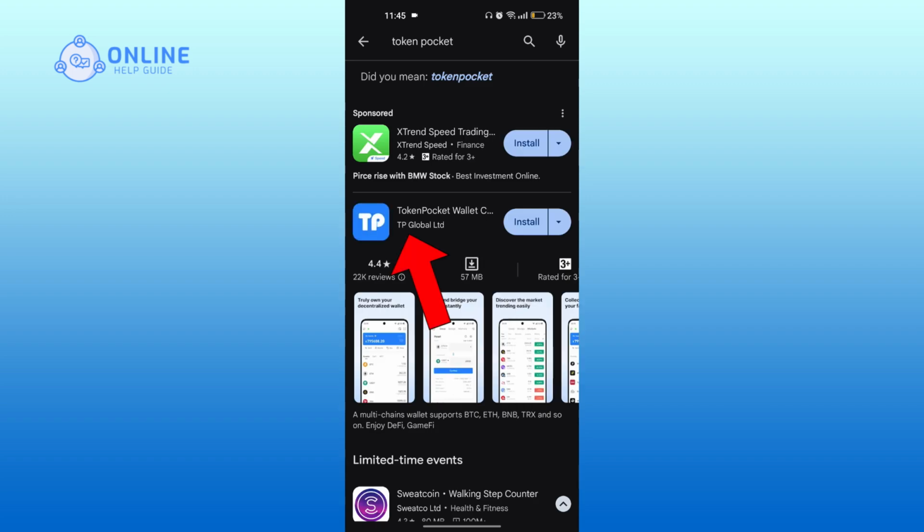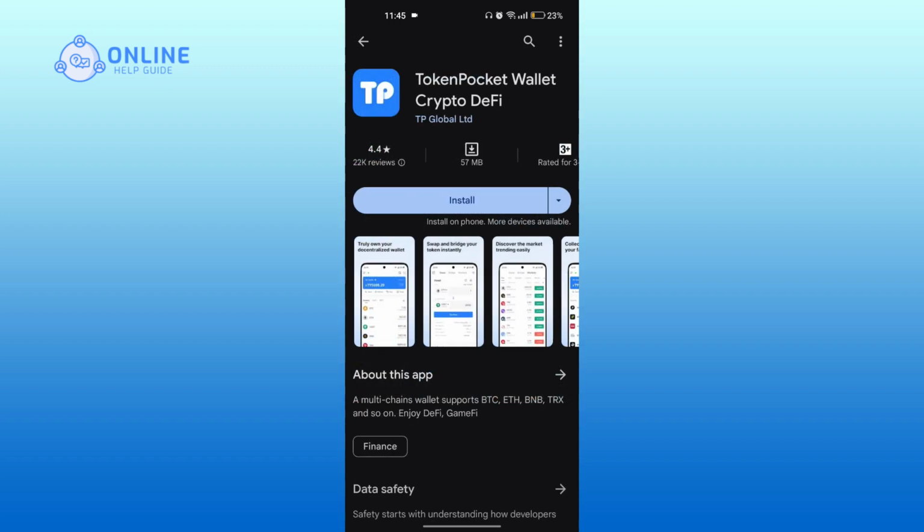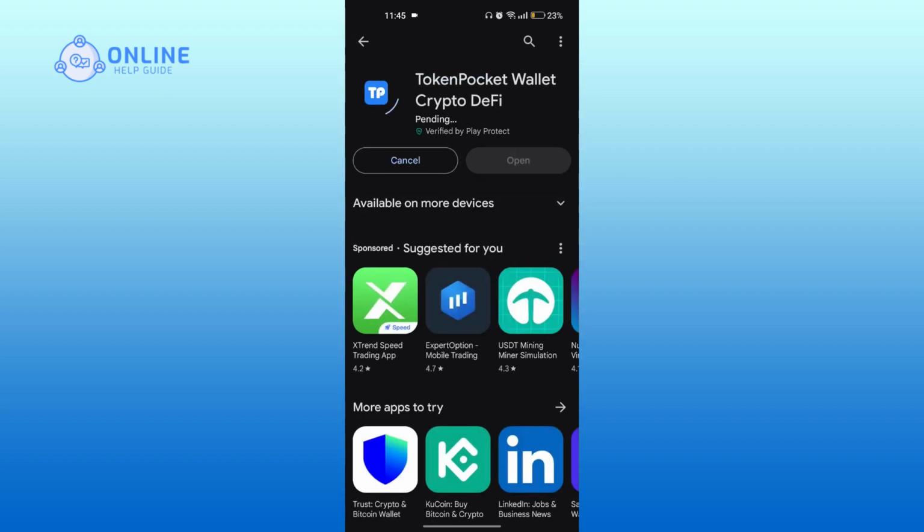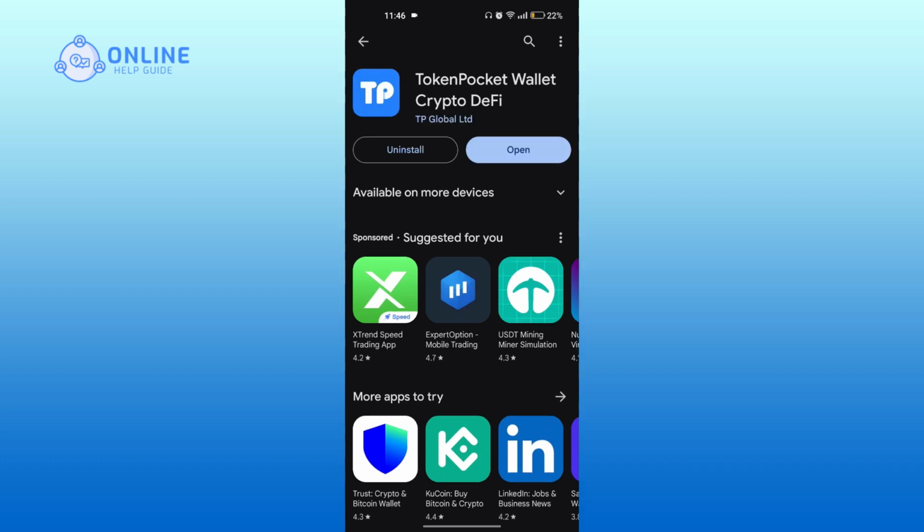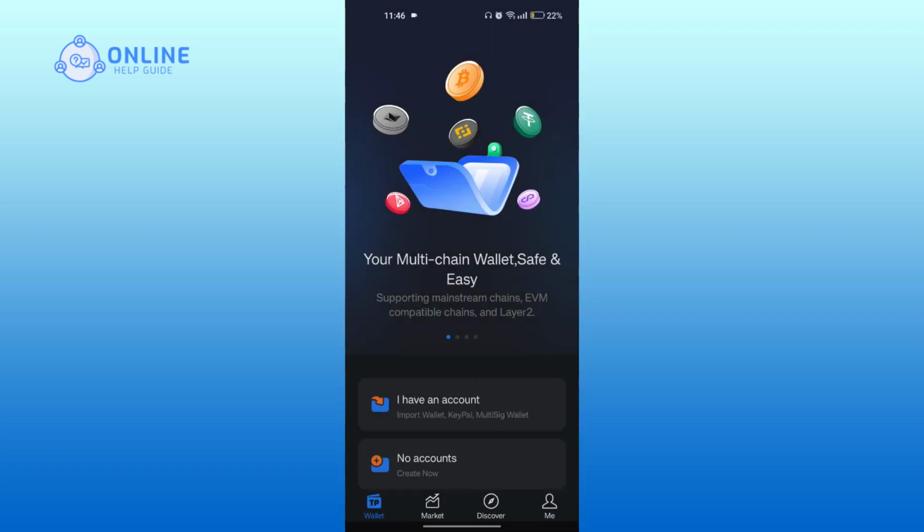This is the app that we're going to be downloading. Tap on it, then tap on Install. Make sure you have a reliable internet connection during the installation process. Let it begin to download now. When the download is finished, tap Open. To use the app, you can now log in or register.